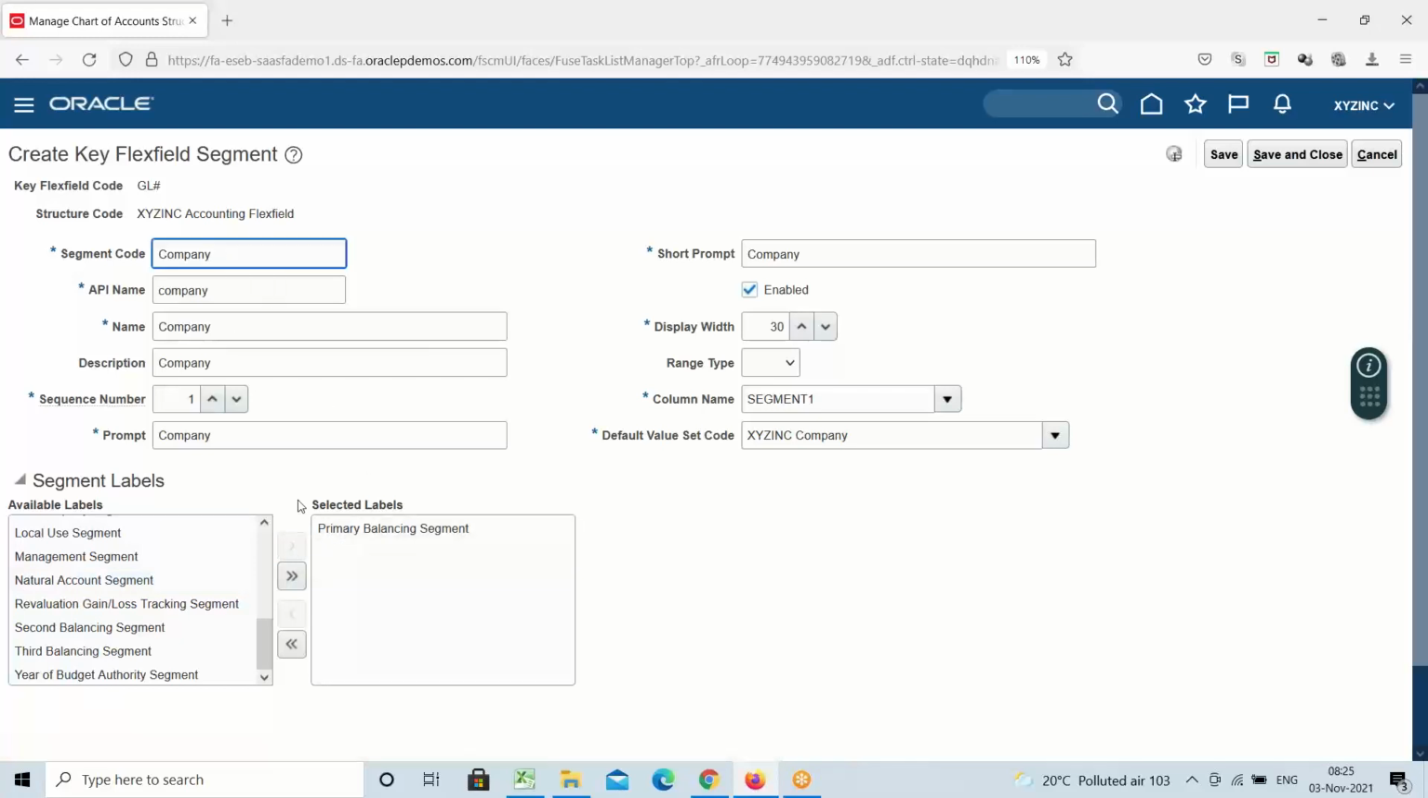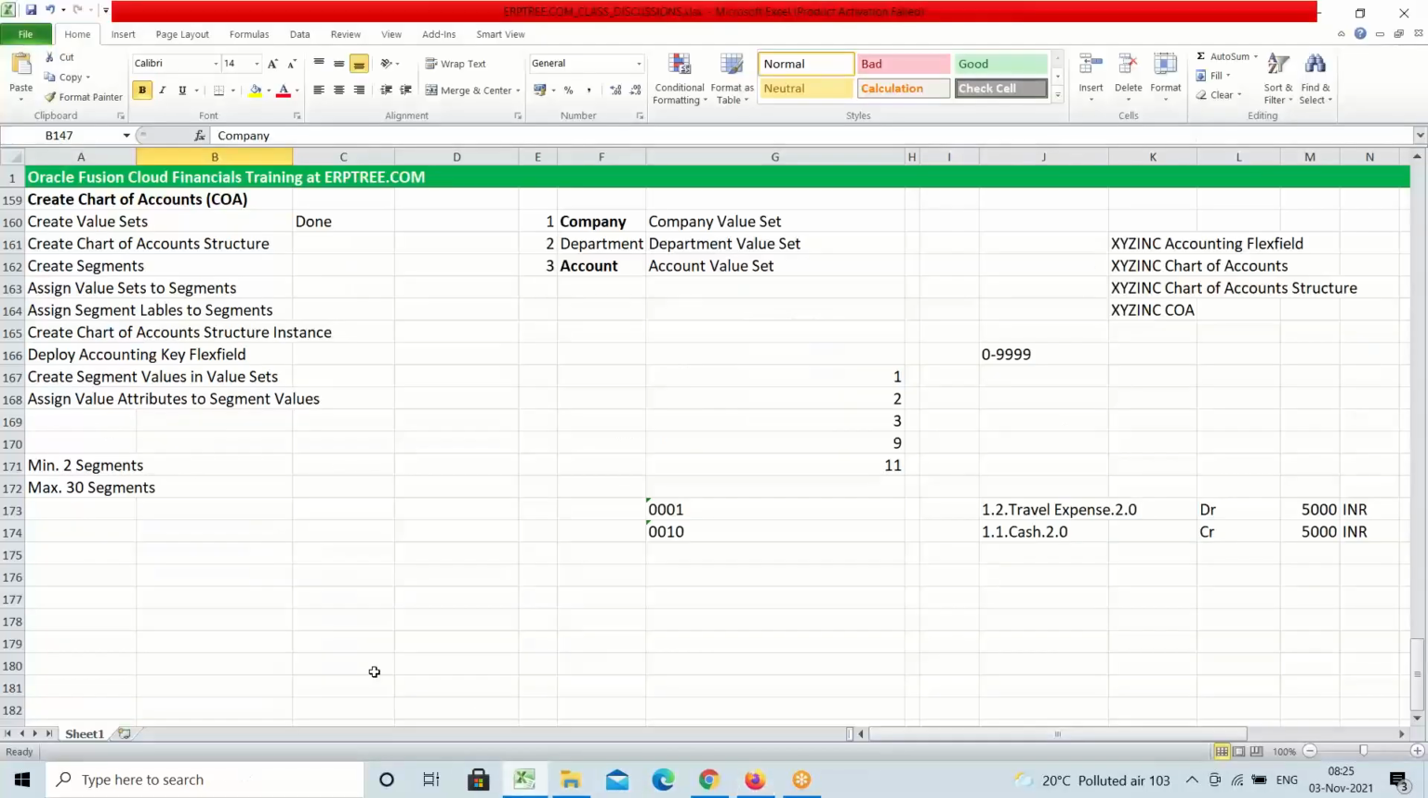Now the segment is company, and here we selected the primary balancing segment label. Whenever you select this label for company, within this company, whatever company values we have, once you record the transaction, these two rules will be enforced. The system will verify whether the company chosen in the debit is the same in the credit, and whether the amount entered in the debit is equal to the credit. The system will start verifying because we assigned the label. The label will do all these activities. We are just keeping that label ready to do the validation when we record the transaction.